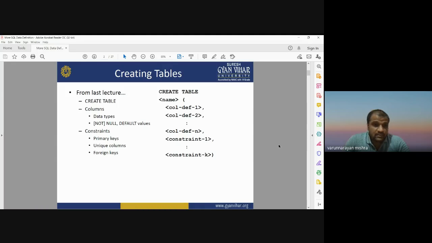We also discussed the constraints. Constraints may be of three types: primary key, unique columns, and foreign keys.